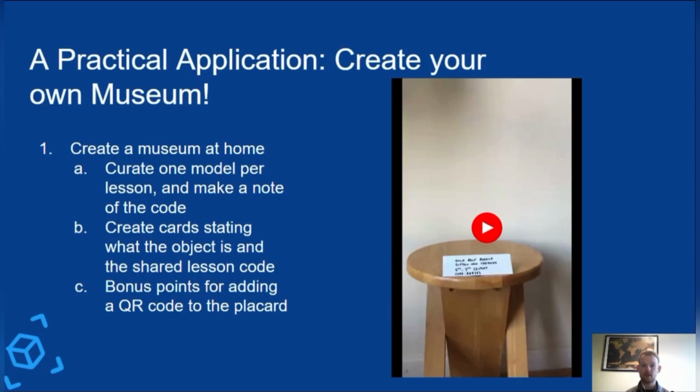What I did is I created a card stating what the object was, almost as if I'm creating my own museum here. That's the vibe I was going for. I've also got the shared lesson code. You might not be able to see it on your screen, but I'm squinting and I can read: gold belt buckle, Sutton Hoo treasure, 6th to 7th century, and then it's got the code ready. So the idea, well, I'll show you the video, no spoilers here. Bonus points for adding a QR code to that placard, because that would save someone tapping around on an iPad or an iPhone.